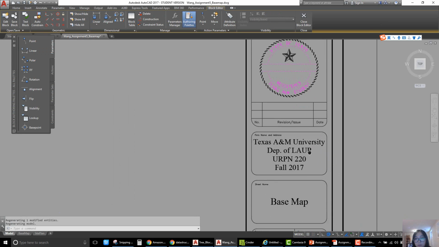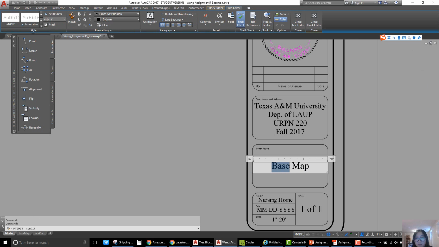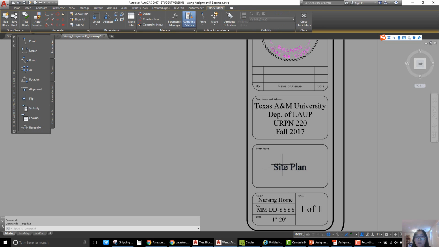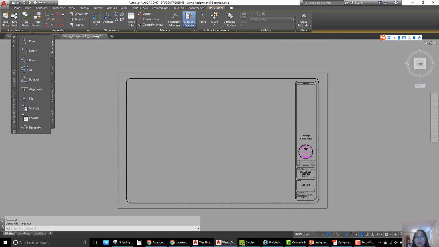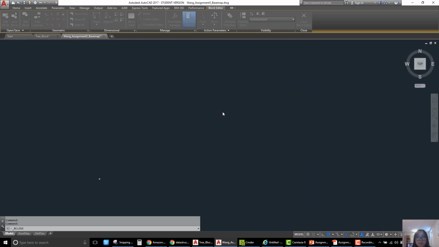And this time the sheet name is site plan, and for your situation you should also modify the date. And I will close the block editor and save the changes.